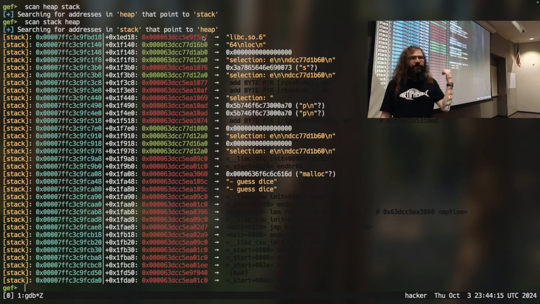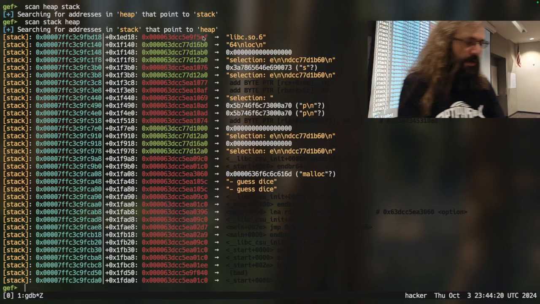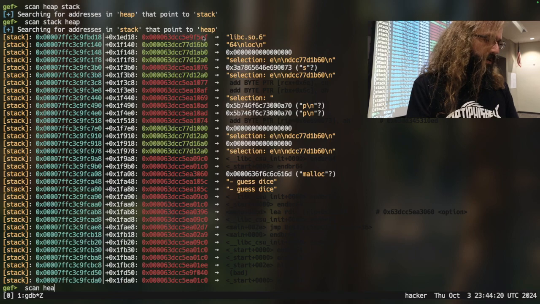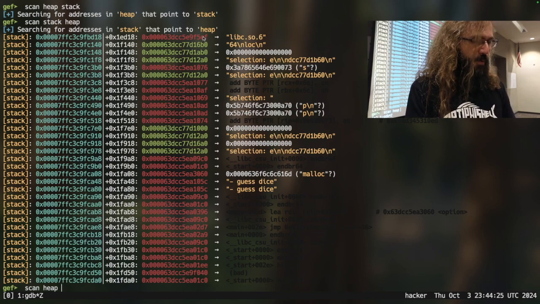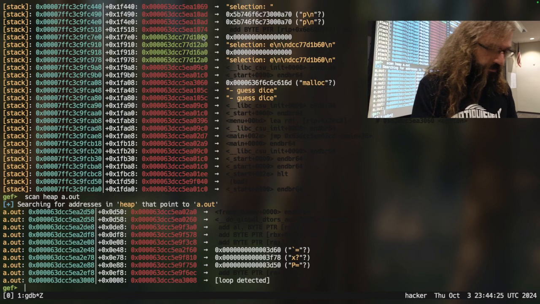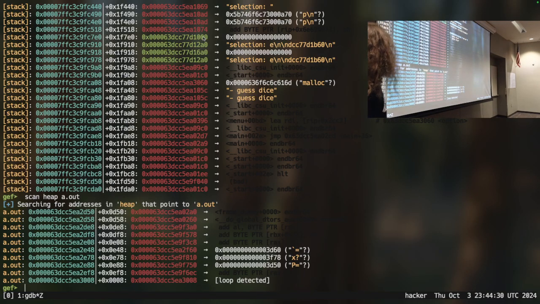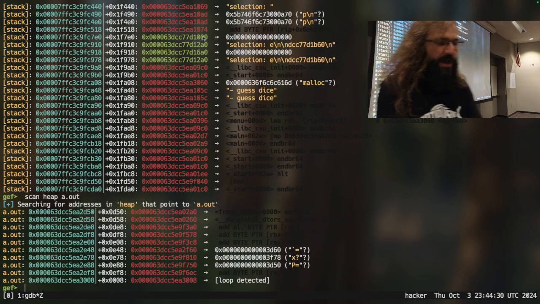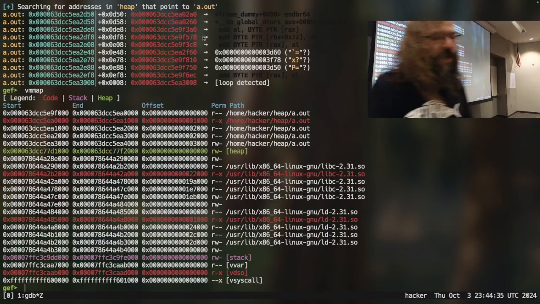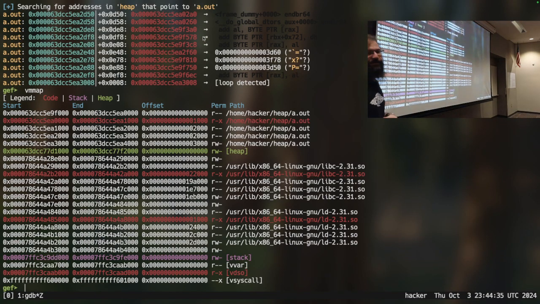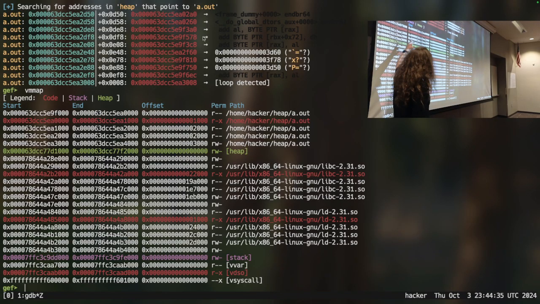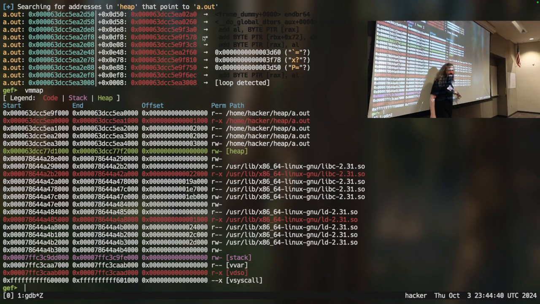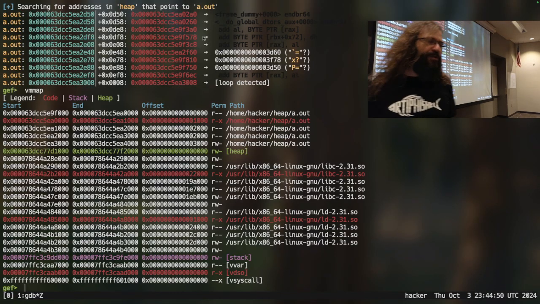And so if the only thing I can leak is heap stuff, well, let's scan the heap for something that points to a.out. Now, why did I say a.out? Why didn't I say elf? So scan is actually not that complicated of a tool. What it's doing here is grepping the names over here on the right-hand side. When I say a.out, it's anything over here that has the string a.out. That's what it's searching for.